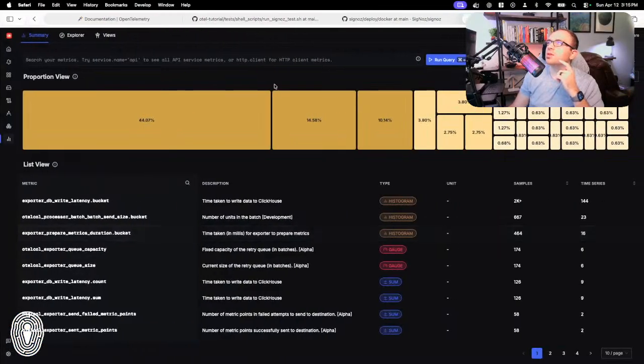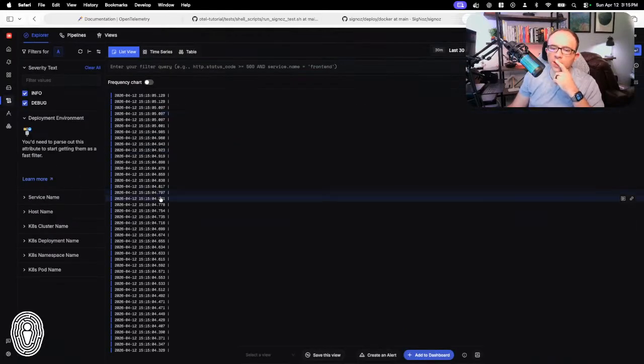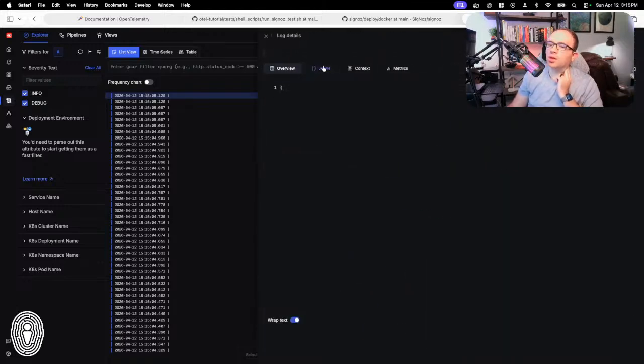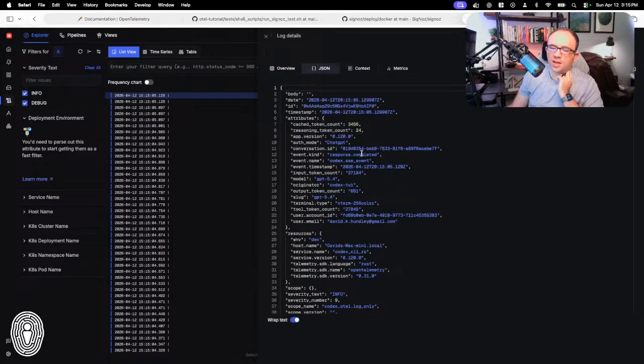Now if I go back into SigNoz and go into my logs, you can see we got a bunch of these little logs here. If I look at any of the JSON associated with these logs, you can see this is actually Codex in action. So kind of cool. I believe Claude Code also supports this. So if you ever have a desire to send your own telemetry to your own local instance, or off to Dynatrace or something like that, you can do that relatively simply.